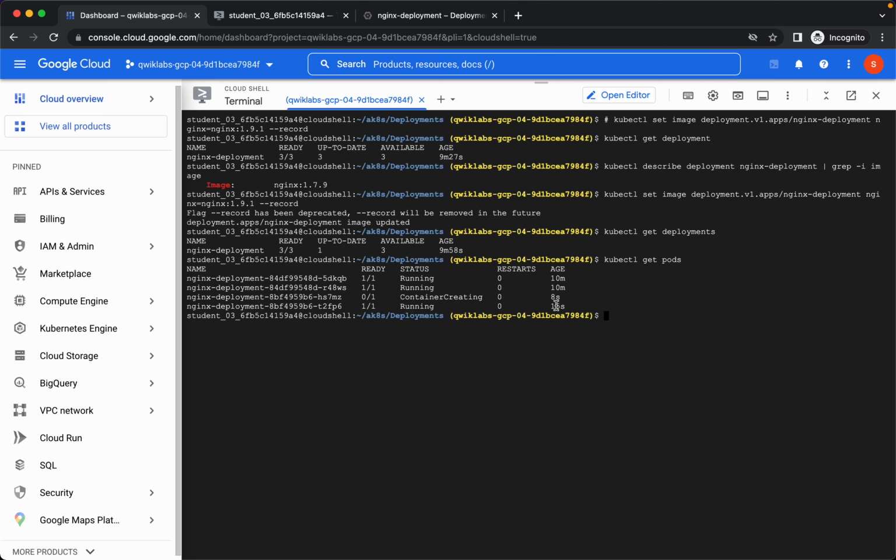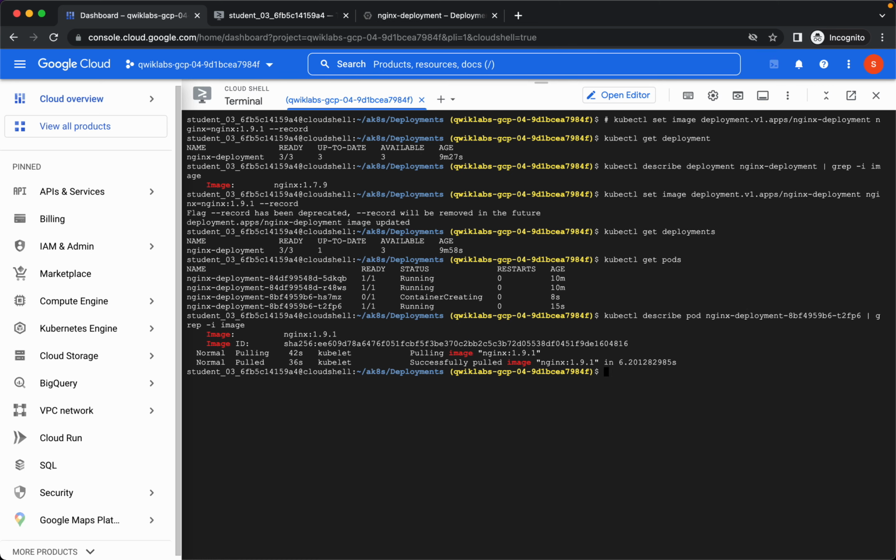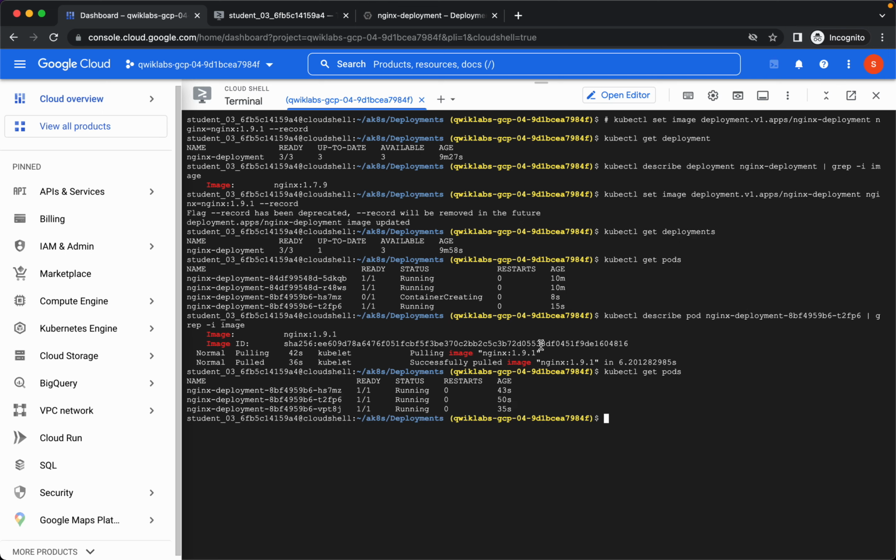We have one which is already updated. Let's see the version of the image in this pod. And it's 1.9.1. And now all pods are updated.